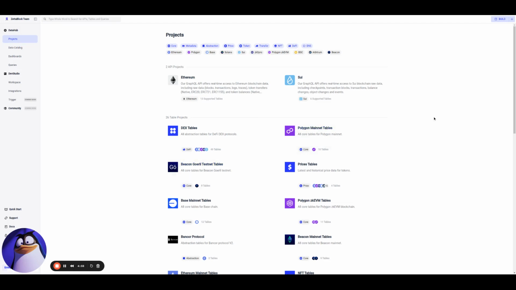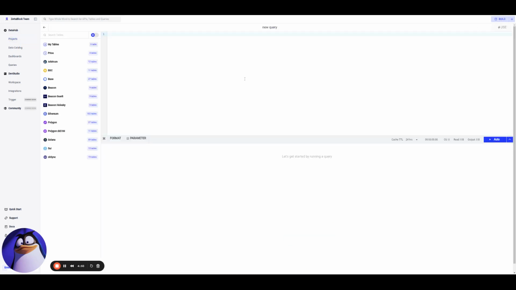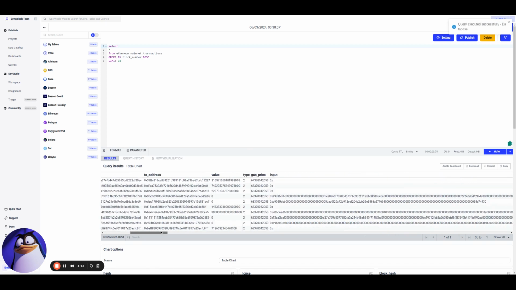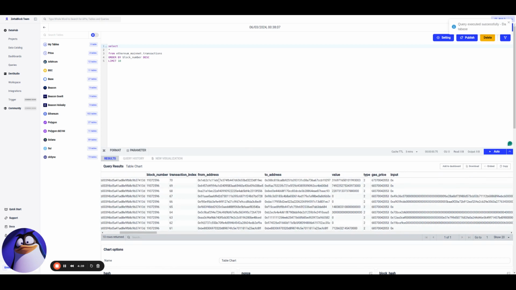In this tutorial, we'll be going over how to create your own custom API within ZettaBlock. Once logged in, you'll be able to see this build button right here, so click that to create a query. Let's say that I want to just grab a wallet here from one of the latest transactions from a specific user that I want to track.